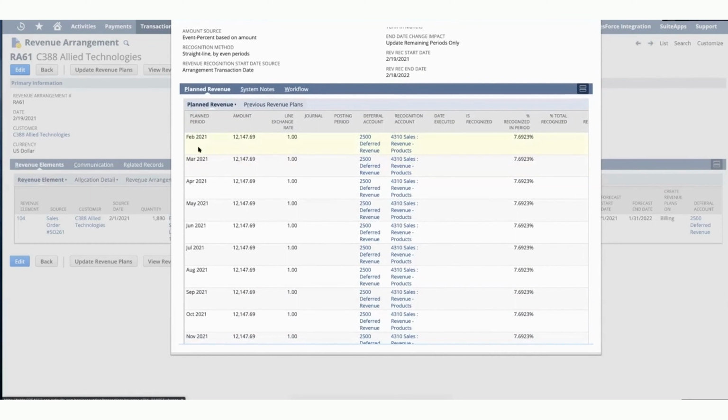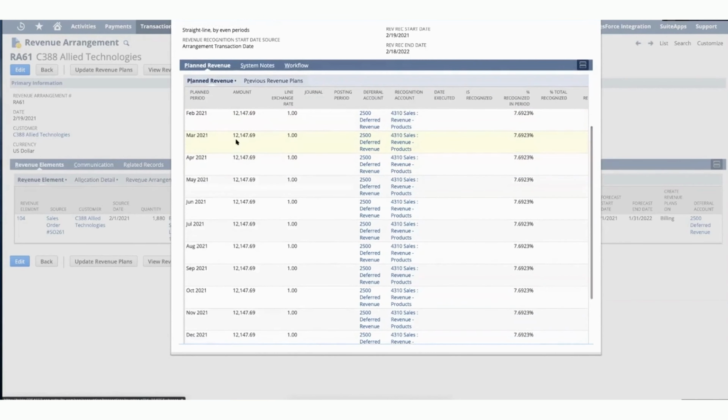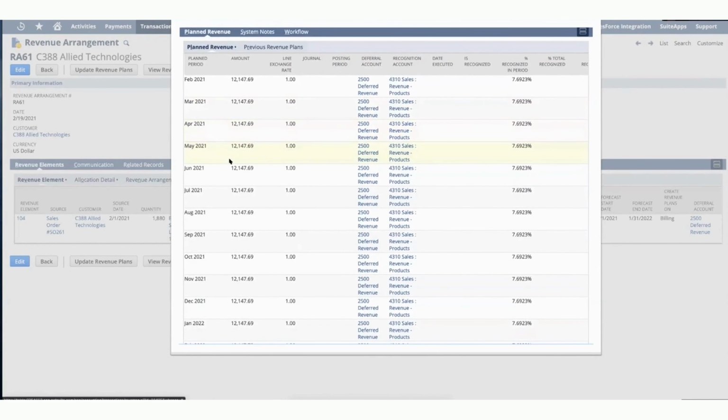So it knows that starting in February 2021, I'm going to recognize $12,147.69. It's going to move it out of that deferral account and move it into my target income account, which is defined on the item itself. Over time, your revenue manager can come back to this plan and see the journals and when it was actually posted. So this will lead you back to the journal that actually had this GL impact. And I can see all 12 periods going into the future.